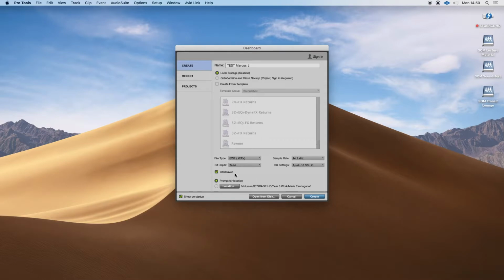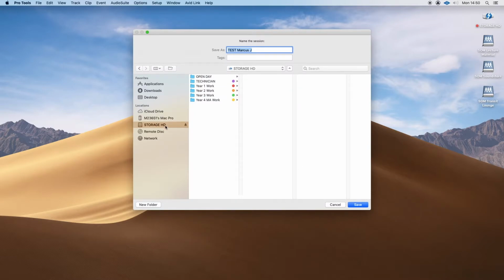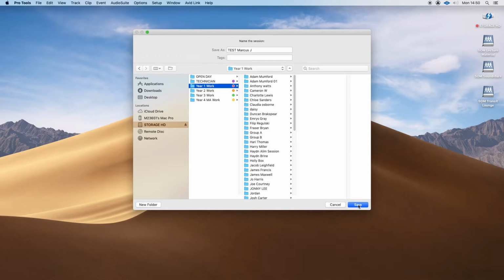Make sure that prompt for location is set, and when you press Create, you'll be asked where to save your project. Navigate to the Storage HD on the left-hand side and save your work in one of the Year Group folders, and that's where your Pro Tools session folder will be.